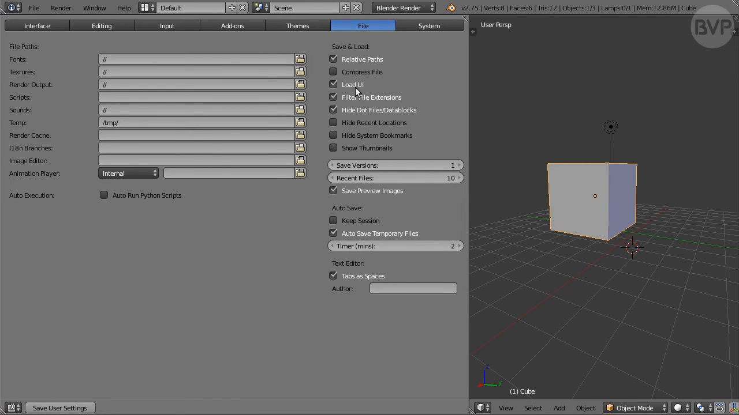The Load UI option should be disabled so that no matter what file you load, your interface remains the same. You can always enable the option individually when opening a file if required. If you don't care to have Blender always save an older version alongside your file, then set Save Versions to 0. Finally, the System pane.